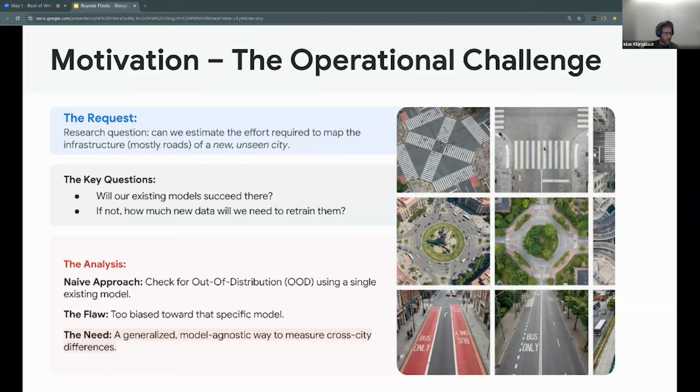The standard way of estimating this, using the out-of-distribution approach, is to bias through a specific model. So we realized that we needed a better, more general way to measure just how different two cities actually are.